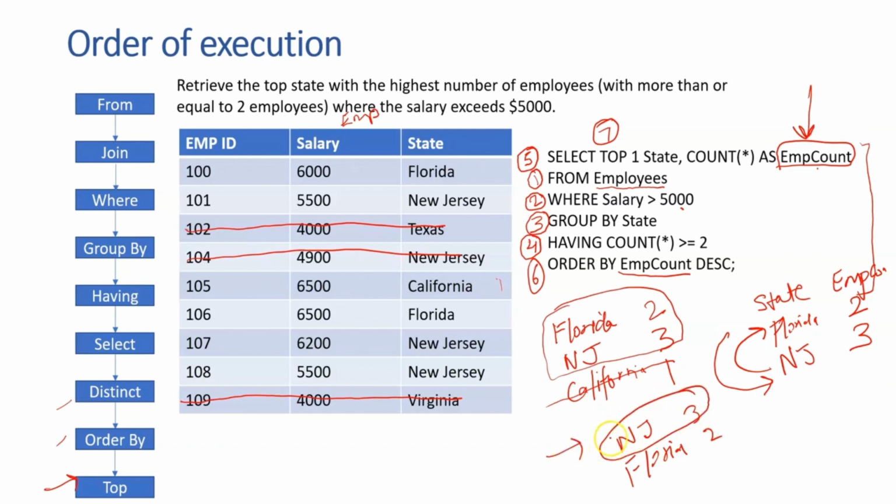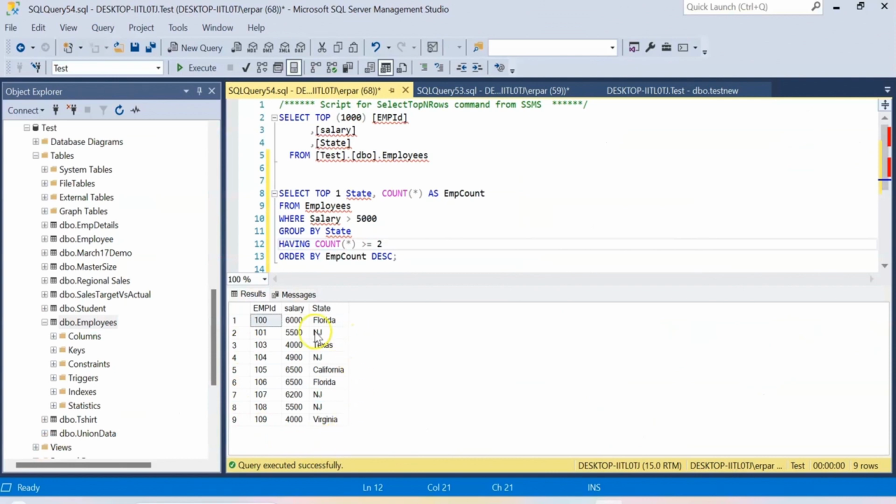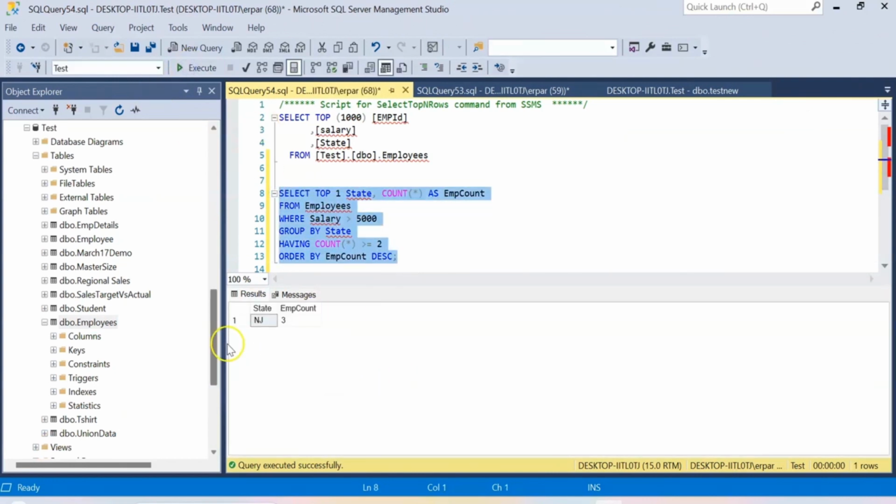So this is my result of this query, right? Now just run this query in SQL as well. Okay, this is the same table that we have seen. Now just execute this query. So New Jersey 3, what we have seen in our PPT, the same output you will get in SQL Server.